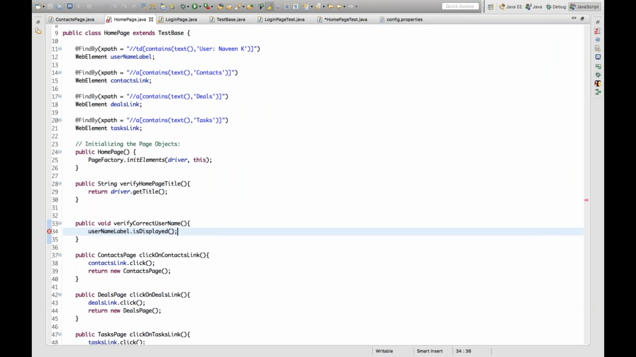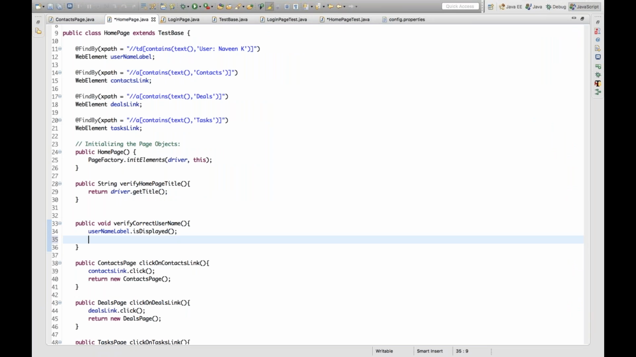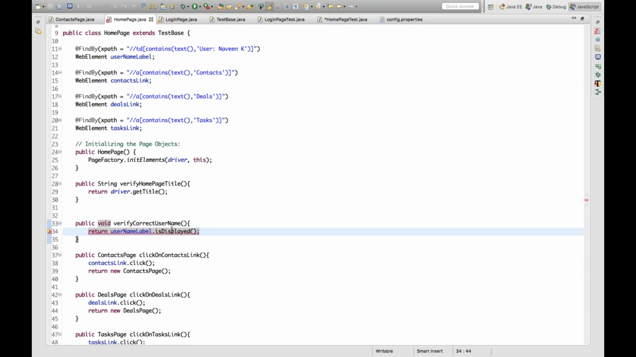Okay, so it's fine. I'll write it over here like this, and this method should return this. And what is the isDisplayed method returning? A boolean value. So instead of void I should write boolean, because remember, the isDisplayed method returns a boolean value, so the return type of this method should be boolean only. Fine, so I have created the verify username method.